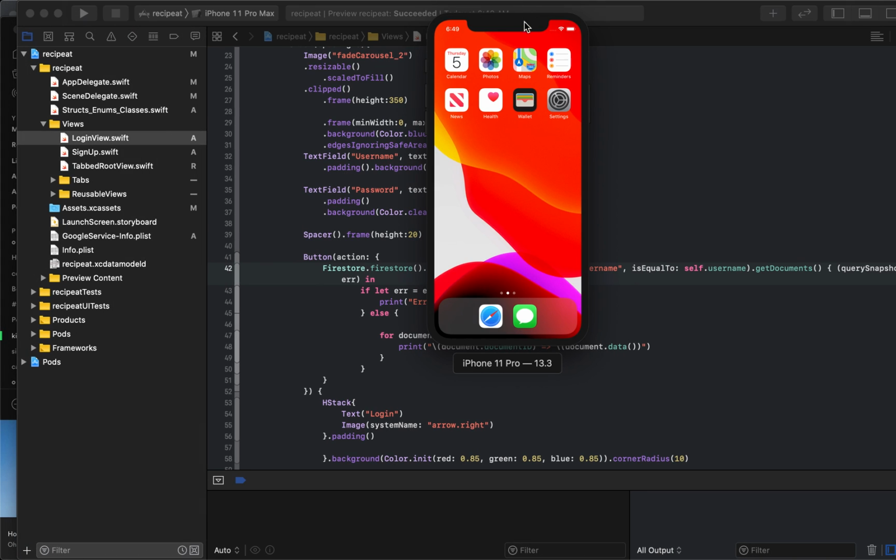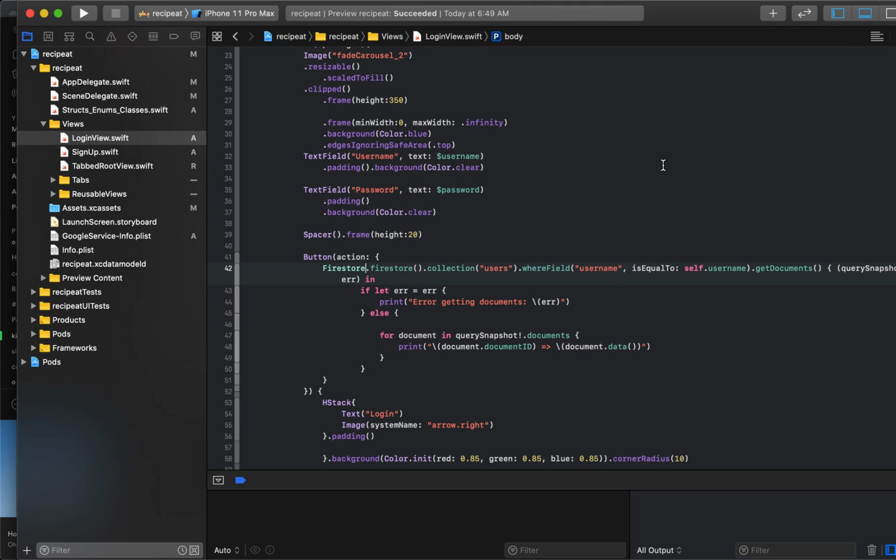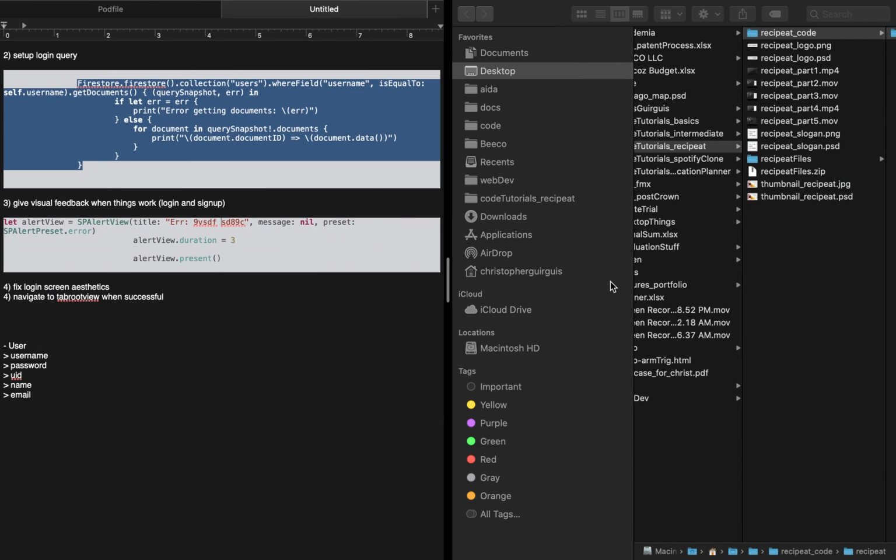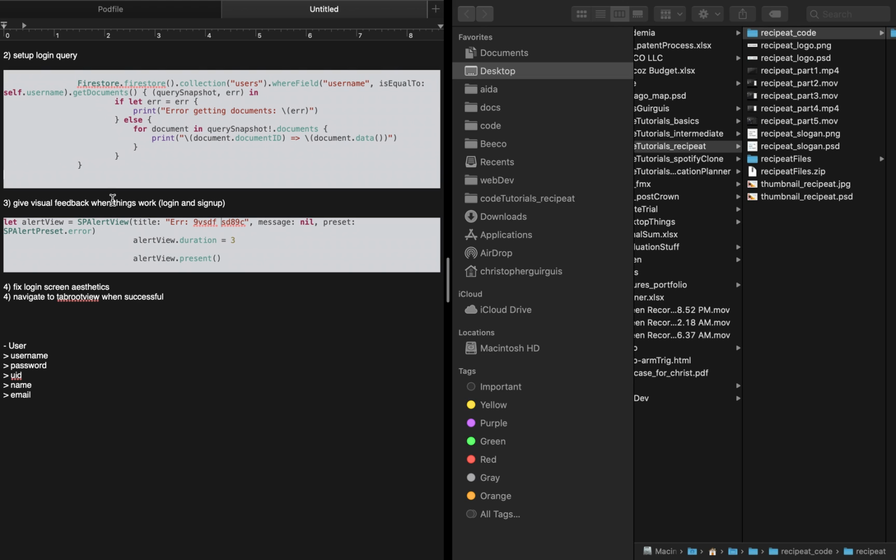Alright. That should be good now. Sorry, things are a little slow here sometimes with these simulators. Just going to double check this to-do list. So that'll essentially give us the login query we're looking for.